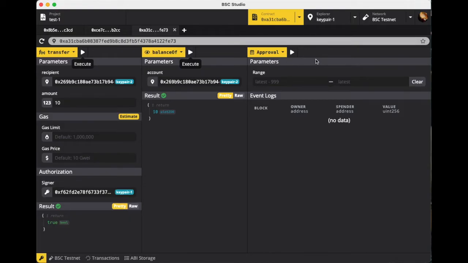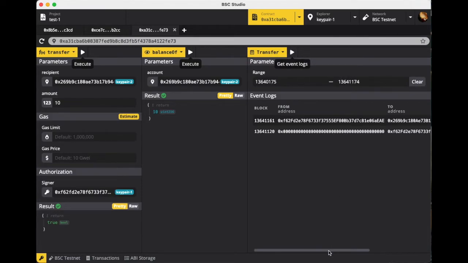And the third one, you will use it to query some events happening on the smart contract. Let's check the transfer history here. As we just did, we did about a 10 token transfer from keypair 1 to keypair 2, and it was listed here. So the contract inspector gives you an intuitive way to interact with your contract.